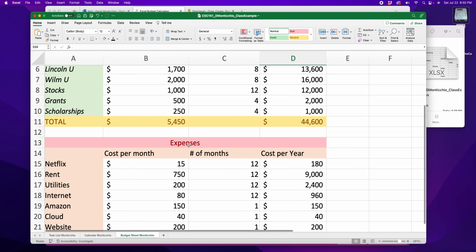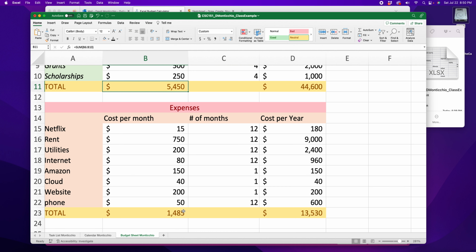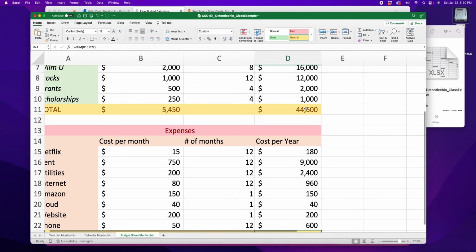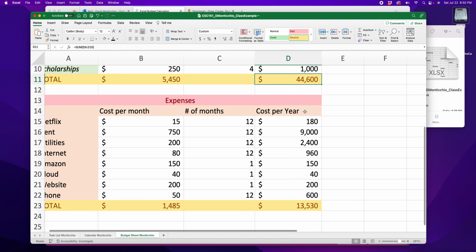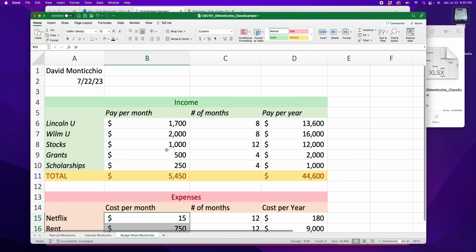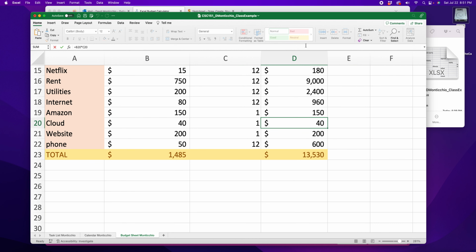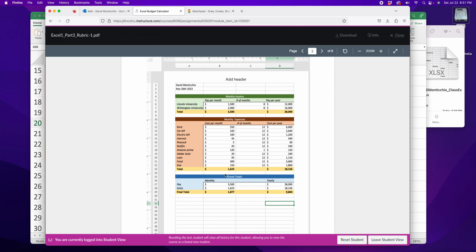So according to this chart, I make $5,450 a month, and I only spend $1,485, which means every month, or every year, I guess, I'm probably gaining something like 30,000 every year, which is complete bullcrap. I do not do that well in life. So these are all fictional numbers right here, but the point is we're learning these equations. That's what we're doing. And then, of course, same thing down here, we're going to have grand totals.